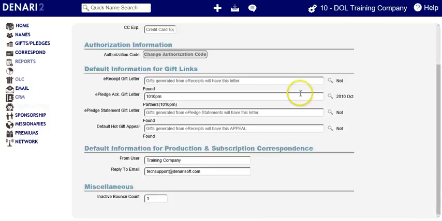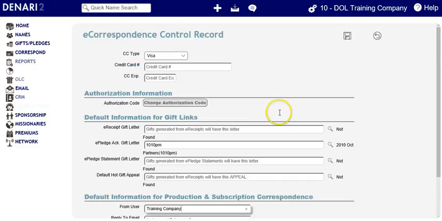Also, while you're here, you'll need to fill in the From User field with your company name. That's what will appear in the From field in emails that are sent. Also, fill in the Reply to Email field. If the donor hits the Reply button in the e-receipt, it will come back to this email address. Click Save to save your changes.